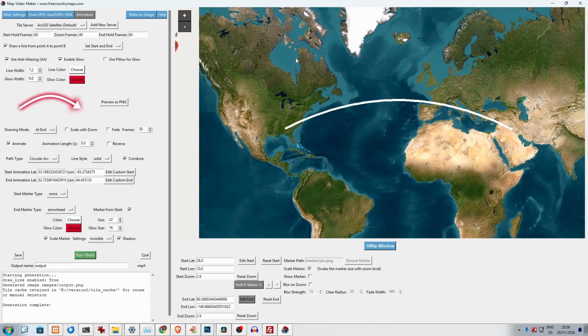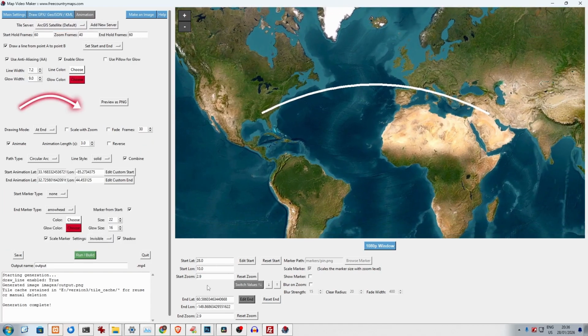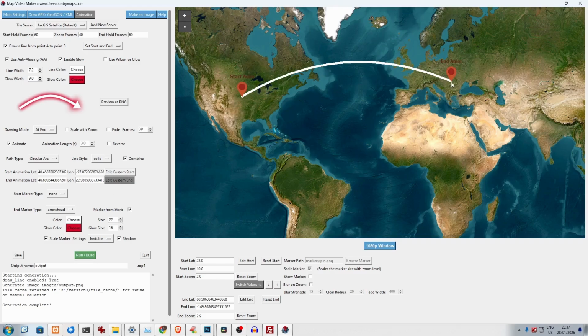But you can set the start and end. Tracking uses, like the airplane that was flying, that uses tracking, and it uses zoom start and zoom end. But you can set custom starts and ends, but that's not for tracking. It's just like animating a line.